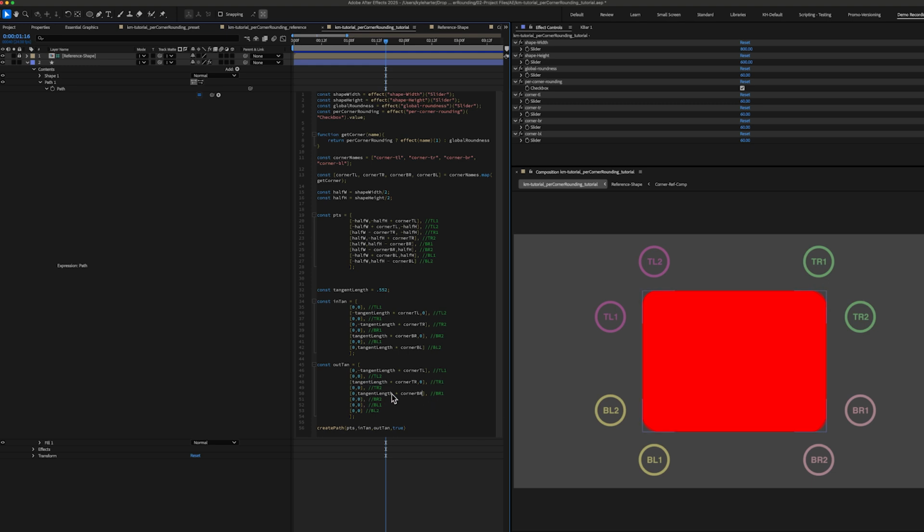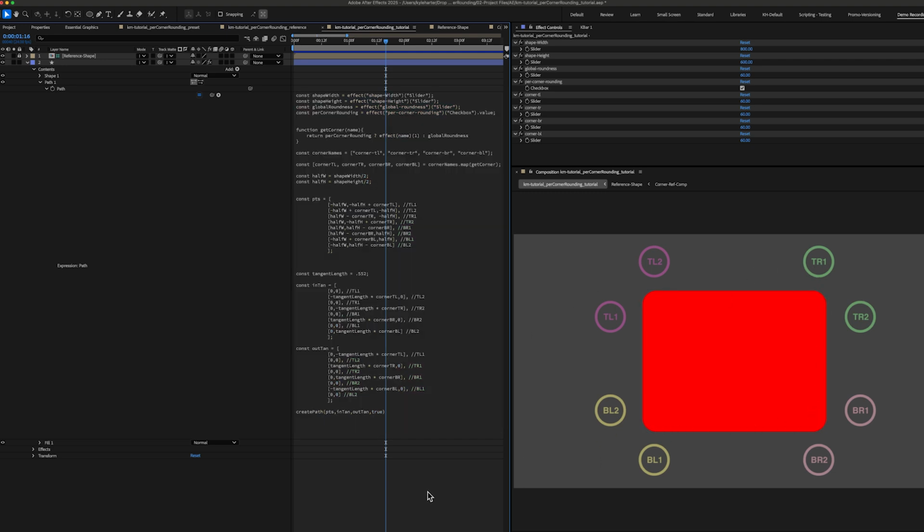And so, yep, that's going to be tangent length multiplied by corner BR, that positive. Great. And then one final one, because everything else is going to be 0, 0, is our BL1 out tangent. And that is going to be right here, our tangent length times corner BL. And that is actually going to be a negative because we are going to the left. Because again, we're going clockwise, so we're going to move this way. And so if I click away, we have our fully rounded rectangle.